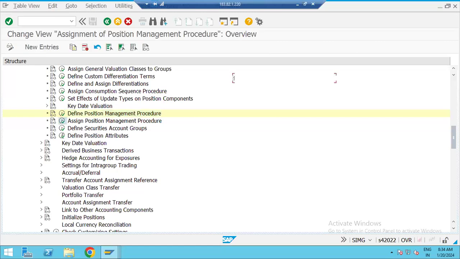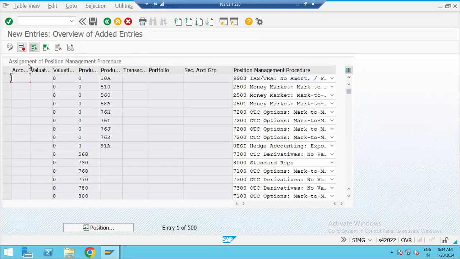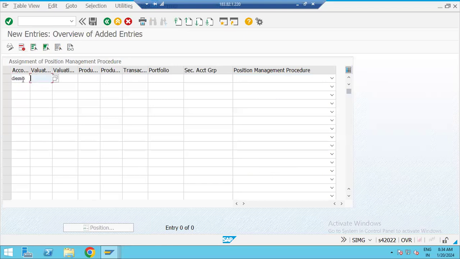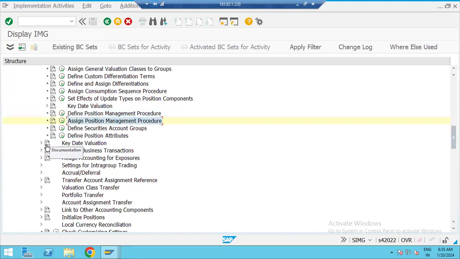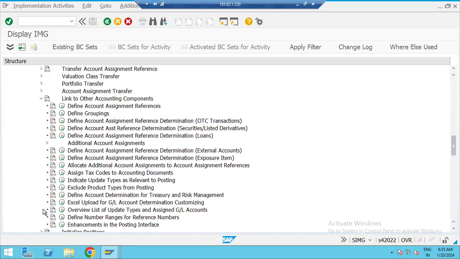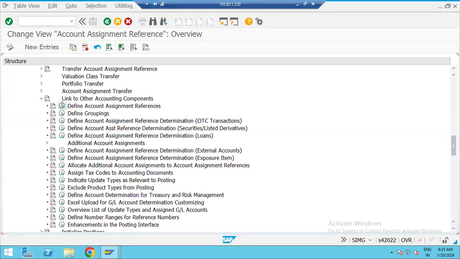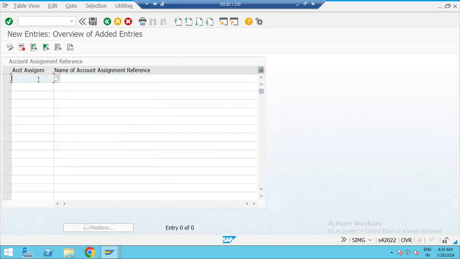Then assignment of position management procedure. Select new entries, company code demo, product type LTL, 2501. This is our assignment procedure. Then derived business transactions are required, linked to other accounts. This thing, account assignment reference. We'll create our new account assignment reference.